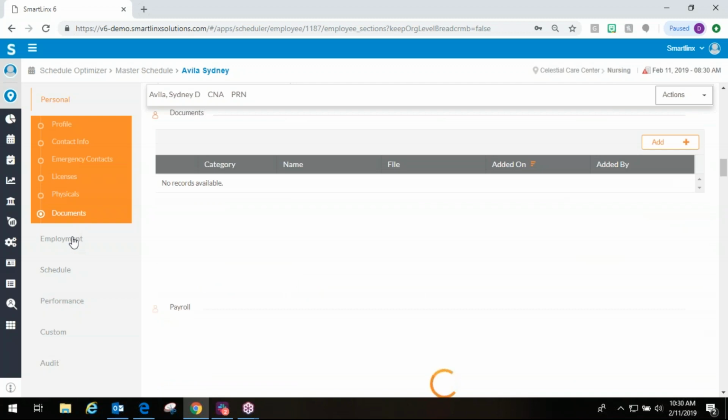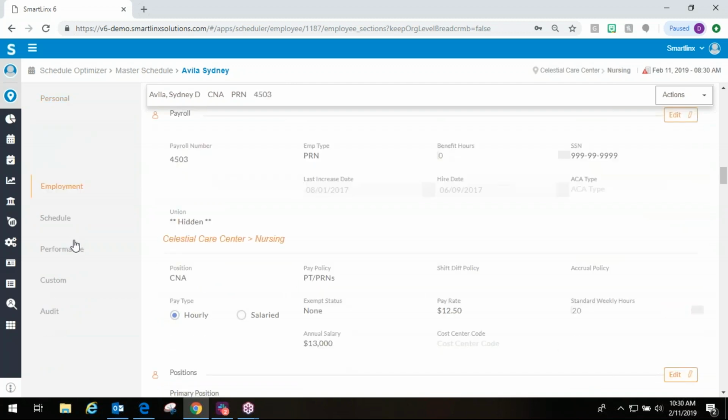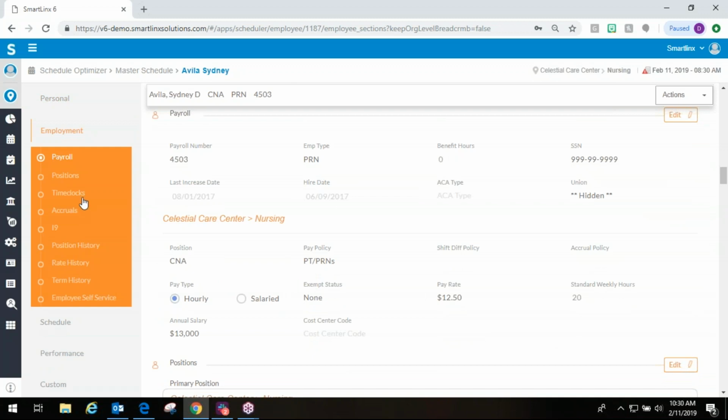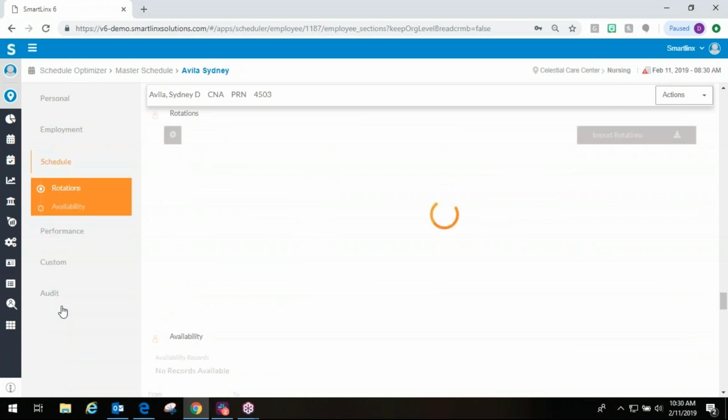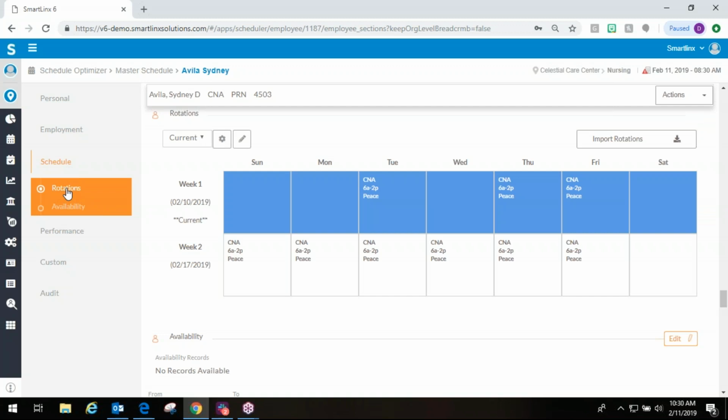The employment section is kind of where a lot of the payroll information is being housed at. Position data, time clock assignment, accrual balances, I-9 information, employee self-service assignment. But then there actually is a subsection called schedule. And you can either scroll, I'm just going to click on it for time purpose. When you go to schedule, it will bring up the rotation piece.